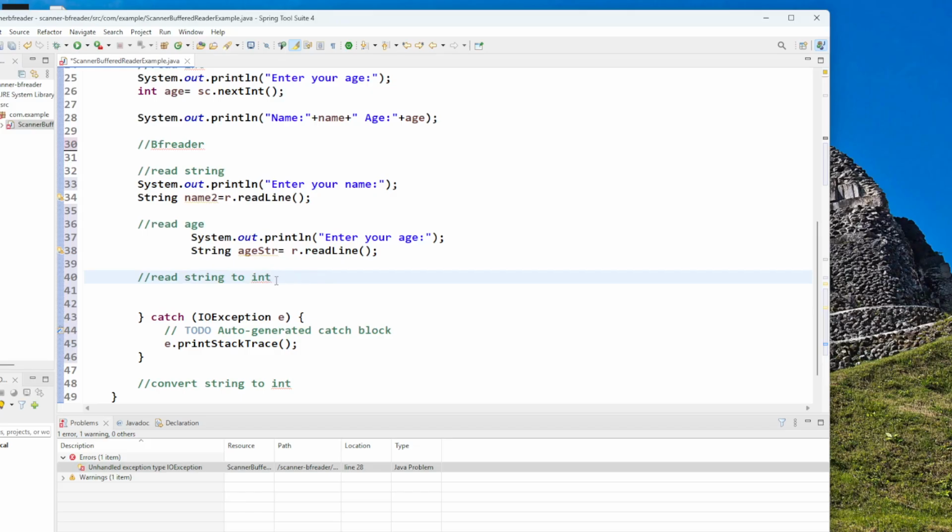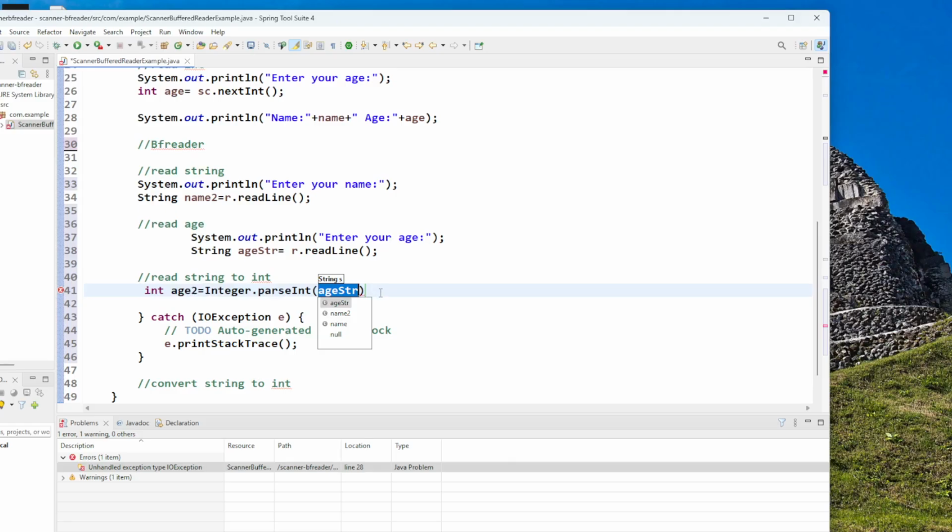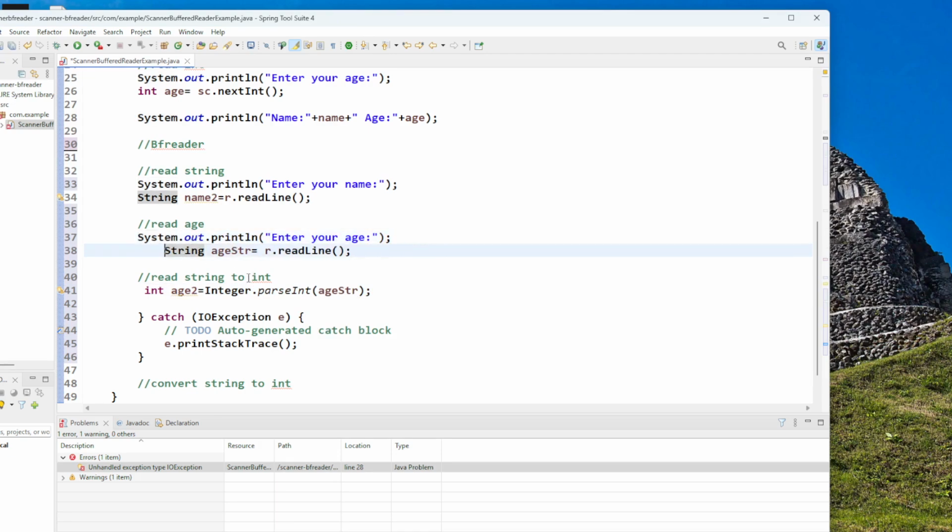So how can we do that? So this is our age 2 variable, and we can use Integer dot parseInt. This is the method we can use and pass our string variable inside this. So this is how we can read the age, which is the input string, and convert that string to the integer.